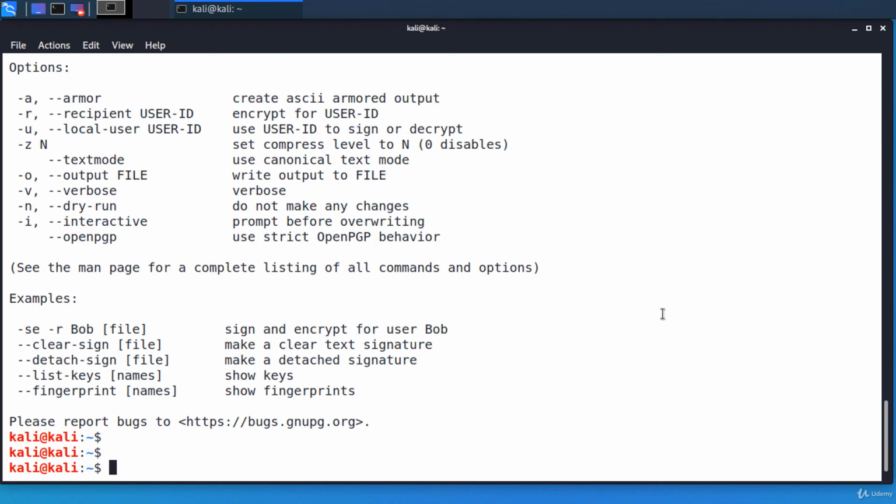Okay, I'll take a short break, and in the next lectures we'll see how to encrypt a file using both symmetric and asymmetric encryption.